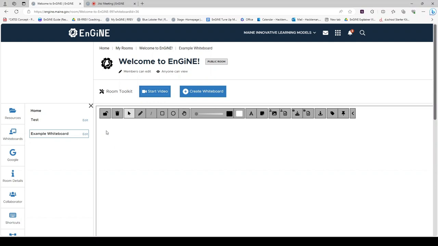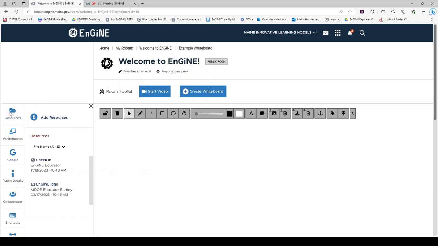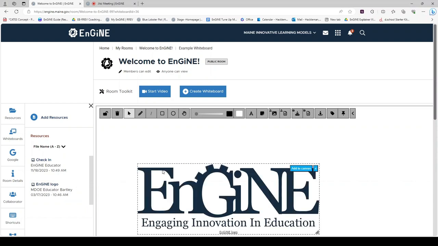Basic functionality on the whiteboard would be this toolbar across the top. When beginning on a collaborative whiteboard, you may want to import a graphic or an image or something for everybody to look at. There are a couple ways to do that. One is if you click on the Resources tab here, you may add a resource and it will add in this column here. These resources are meant to be used on the whiteboard, and that is how they can be shared and created. For example, if I would like to use the EnGiNE logo on this collaborative whiteboard, I would hold the mouse down, drag it over, and release, and it will appear.